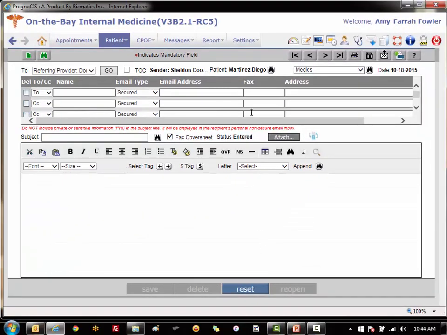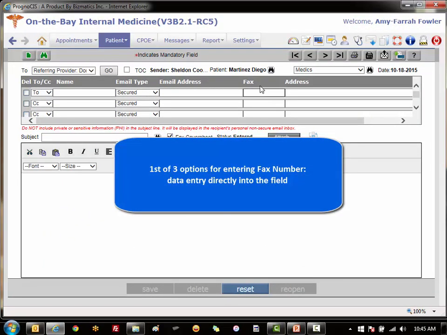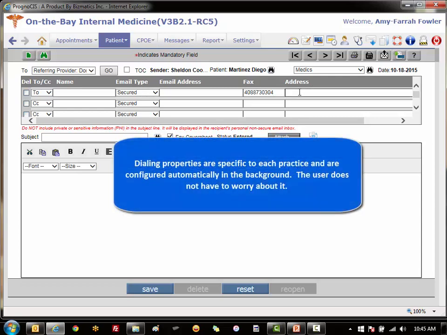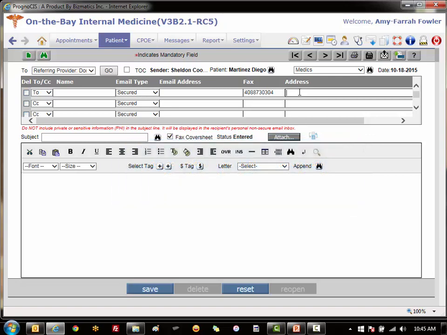The most obvious, of course, would be simply to type it in. You see that I do have a fax number field, and I can simply type in the number. Now, notice I am not typing a 1 or a 9. I did type the area code. All of those dialing properties, which may vary from one practice to another, are handled during the setup. So whether you are using the cloud module of PrognoFax or a local setup where dialing properties are configured on your local fax server, our engineering team would take care of that when they get you set up, so that as a user, you do not need to worry about it.